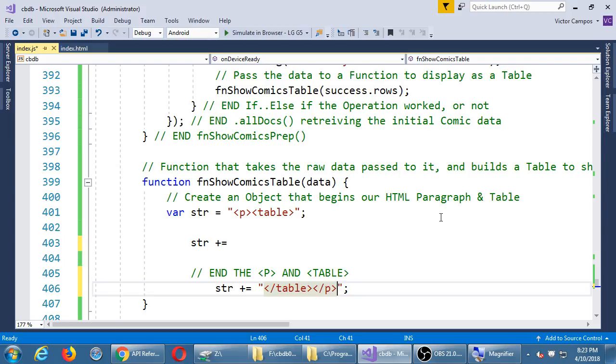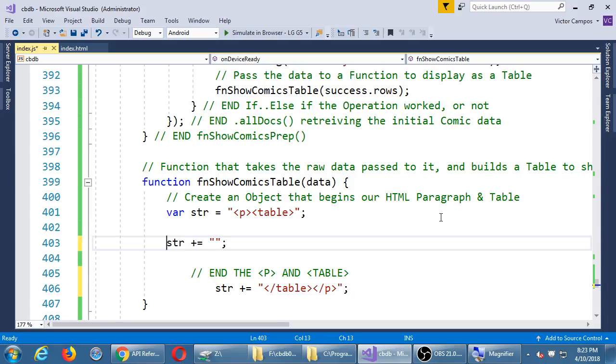Opening, closing, like that. So we're going to build the first row of the table. Quotes. Table row. The very first row of the table will have the headings of the comics we're displaying. So we have TH for headings. In the first heading, we'll have title.